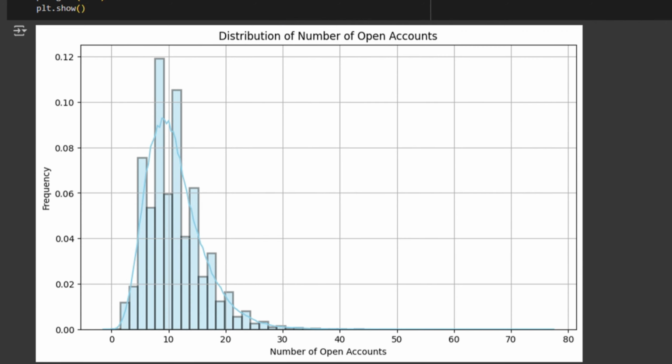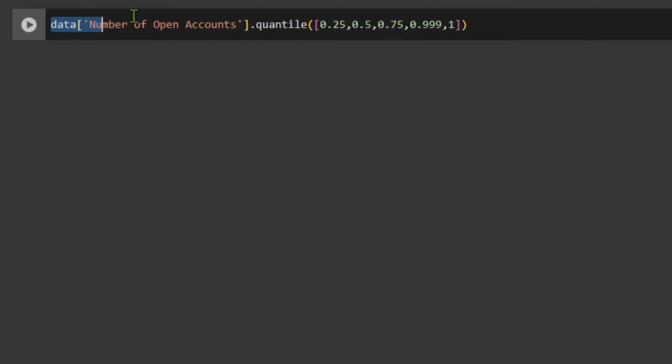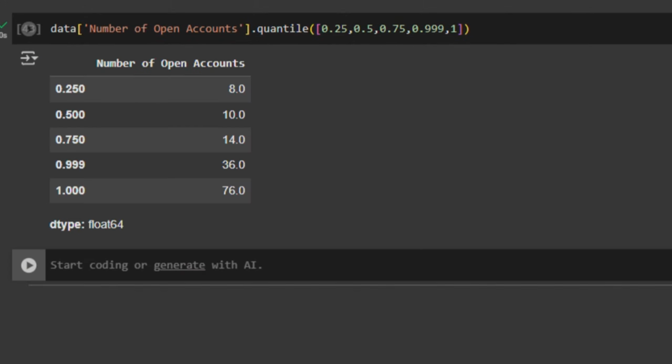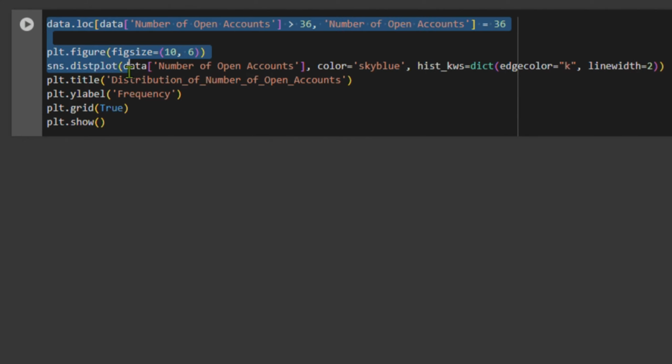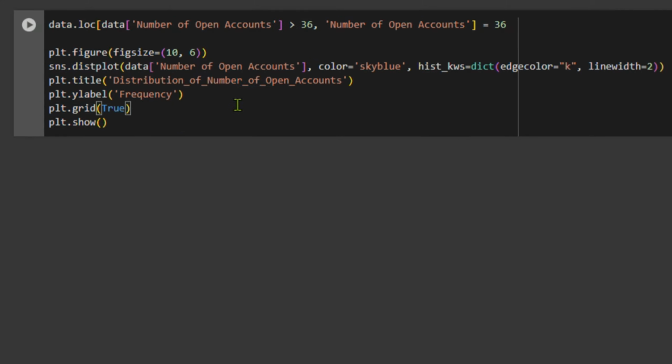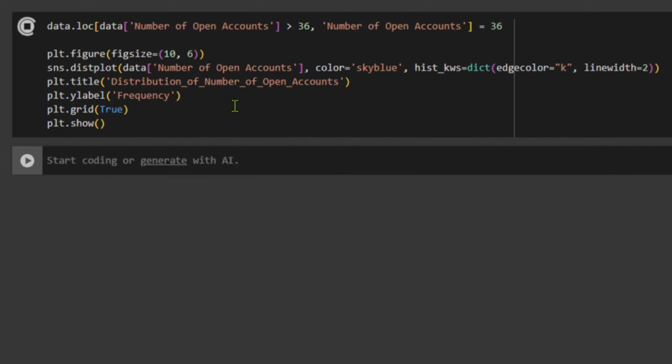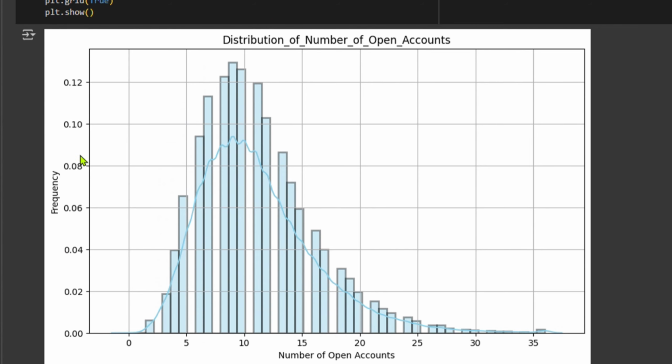Distribution of number of open accounts visualizes the frequency distribution of the number of open accounts feature using a histogram with KDE. Quantile analysis of number of open accounts calculates key percentiles, including extreme values, to understand the distribution of the number of open accounts feature. Cap number of open accounts and visualize distribution. Limits number of open accounts values to a maximum of 36 to handle outliers and visualizes the updated distribution.